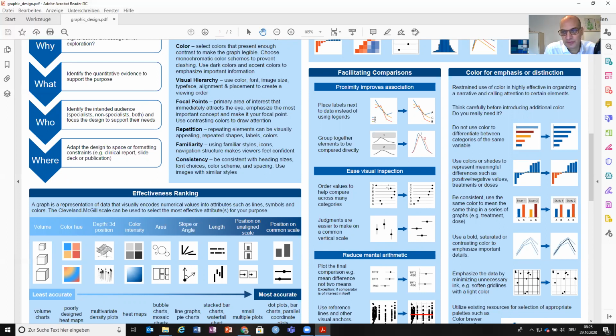But of course, it's much easier if you want to compare lines and see that directly next to each other. So you can directly see where is one line above the other and where it's below the other.